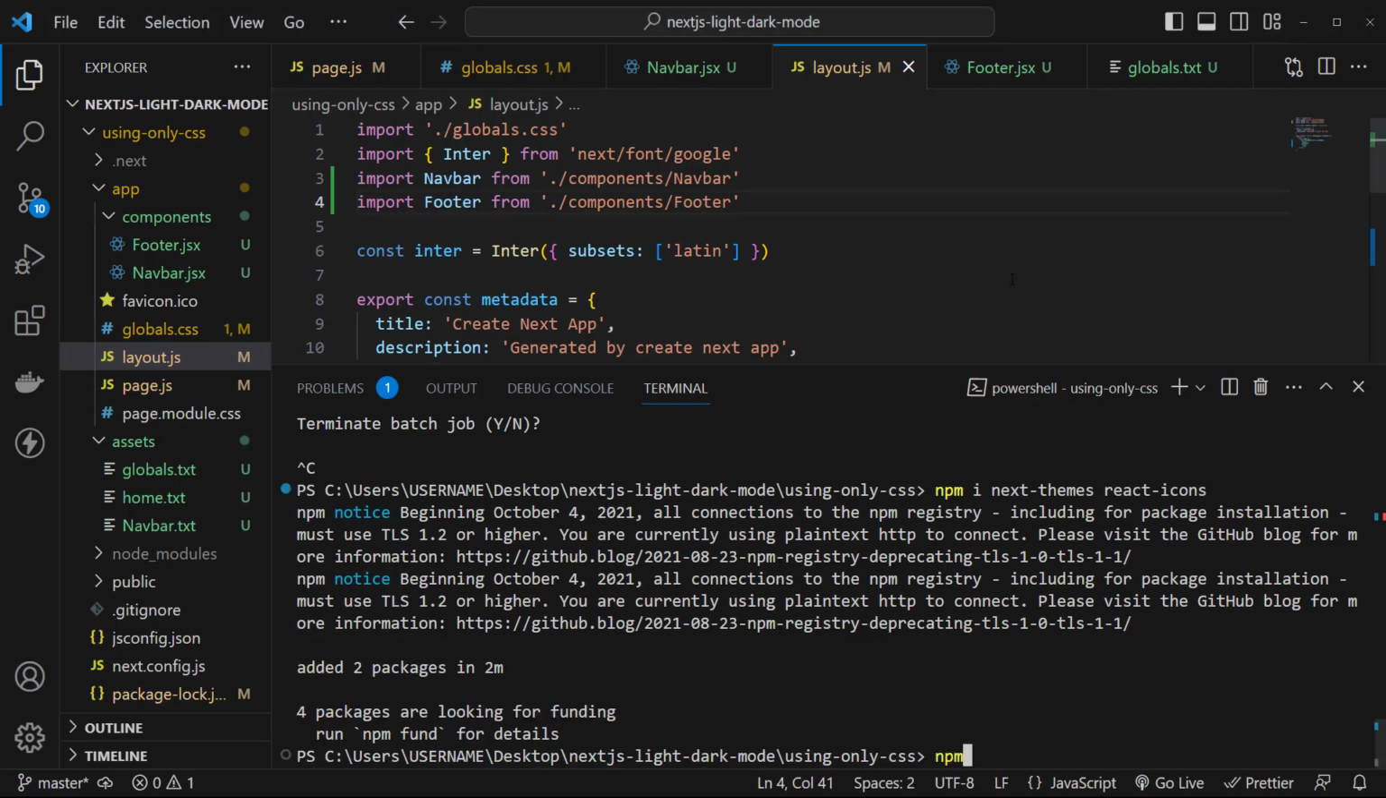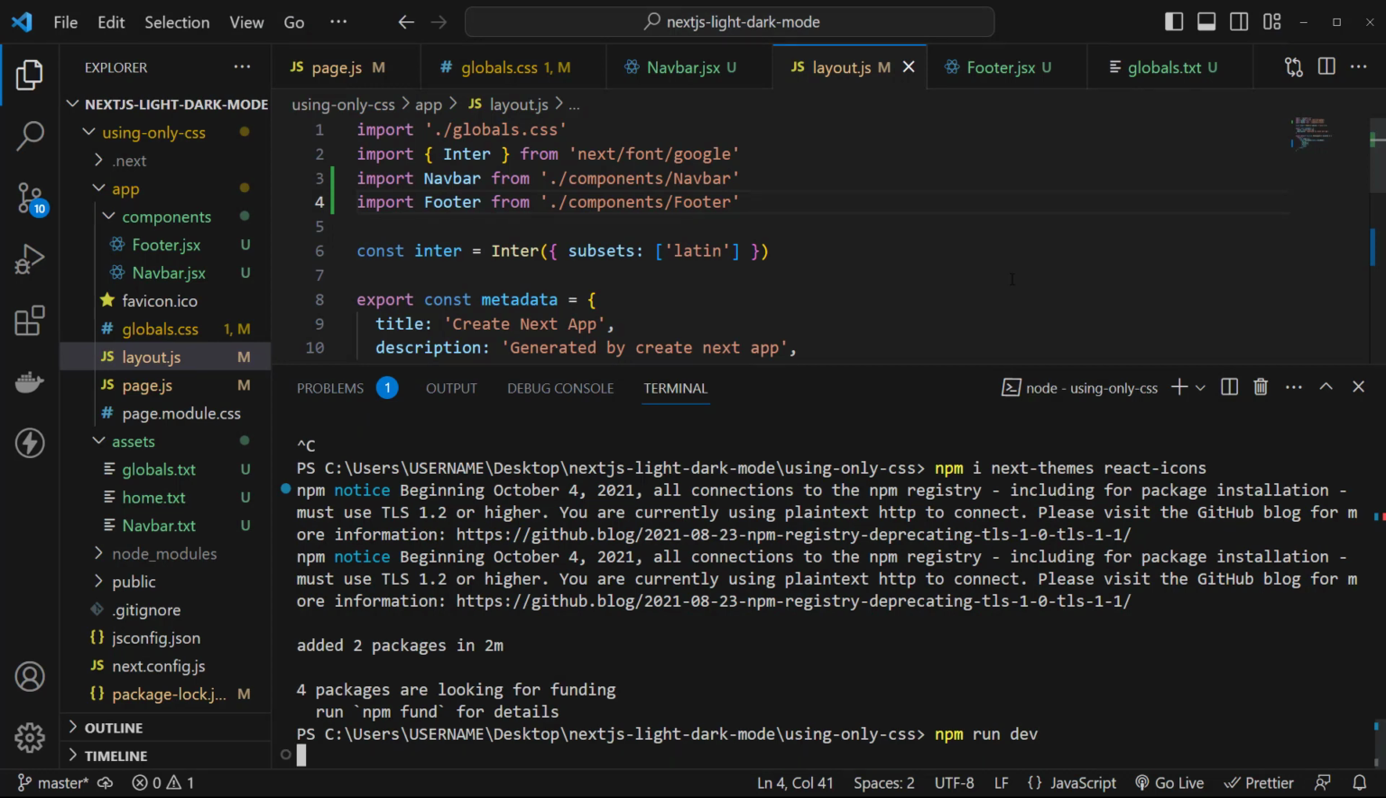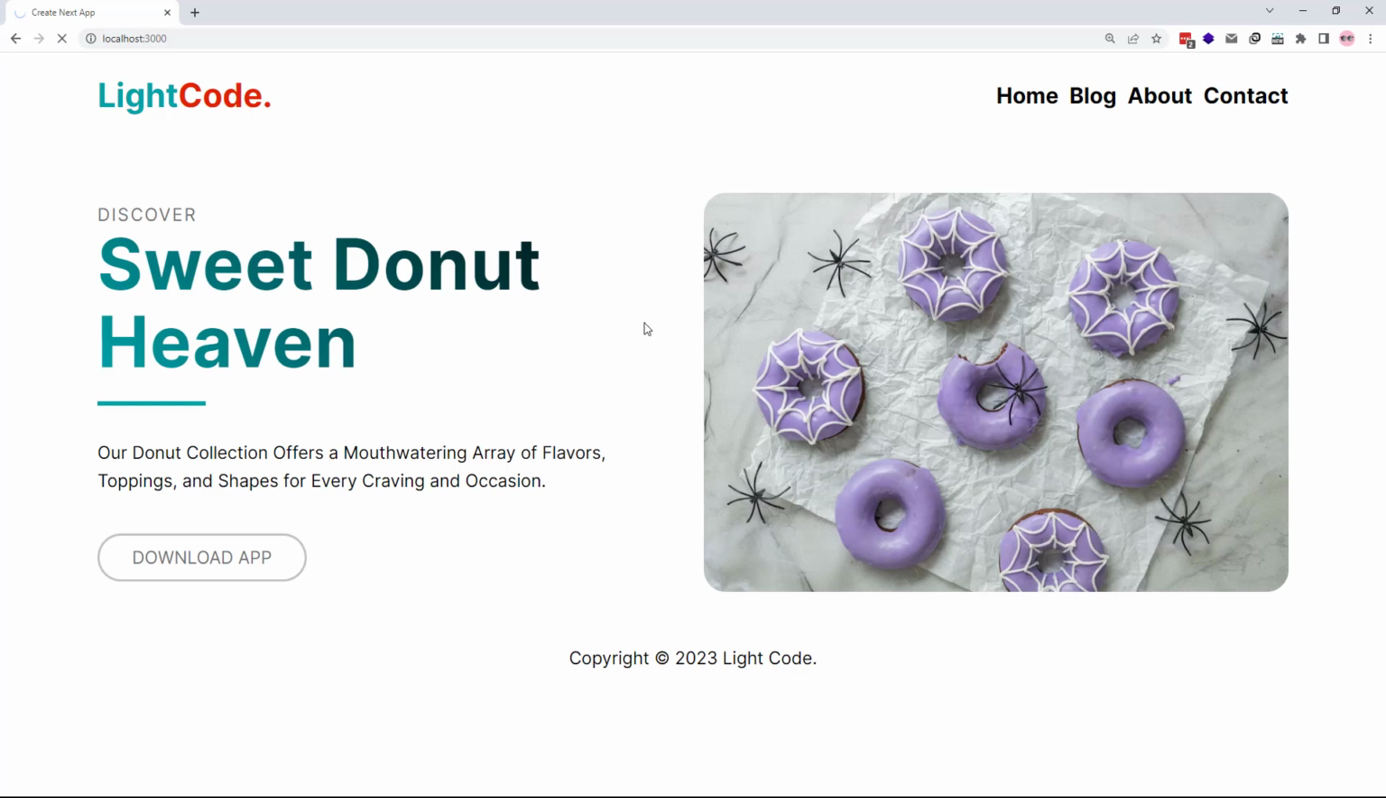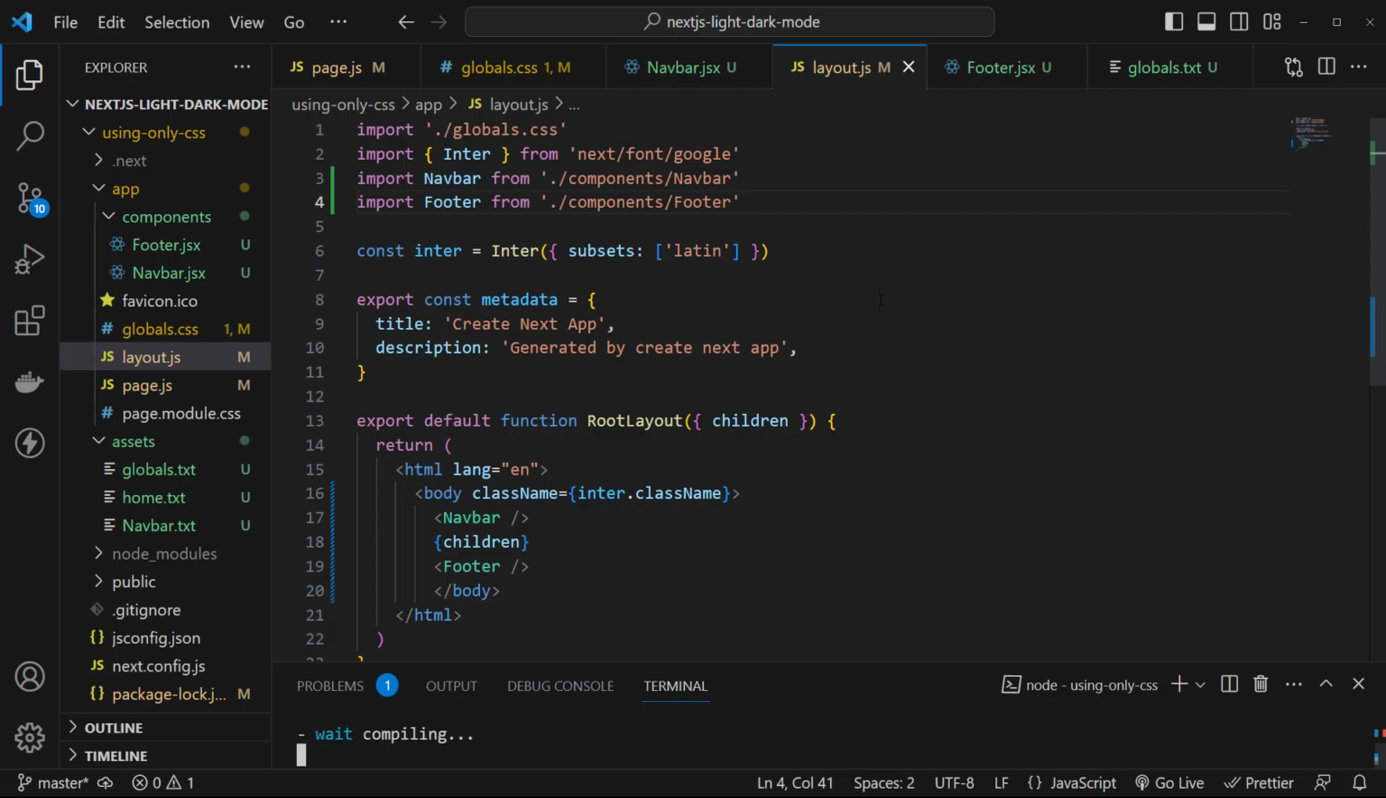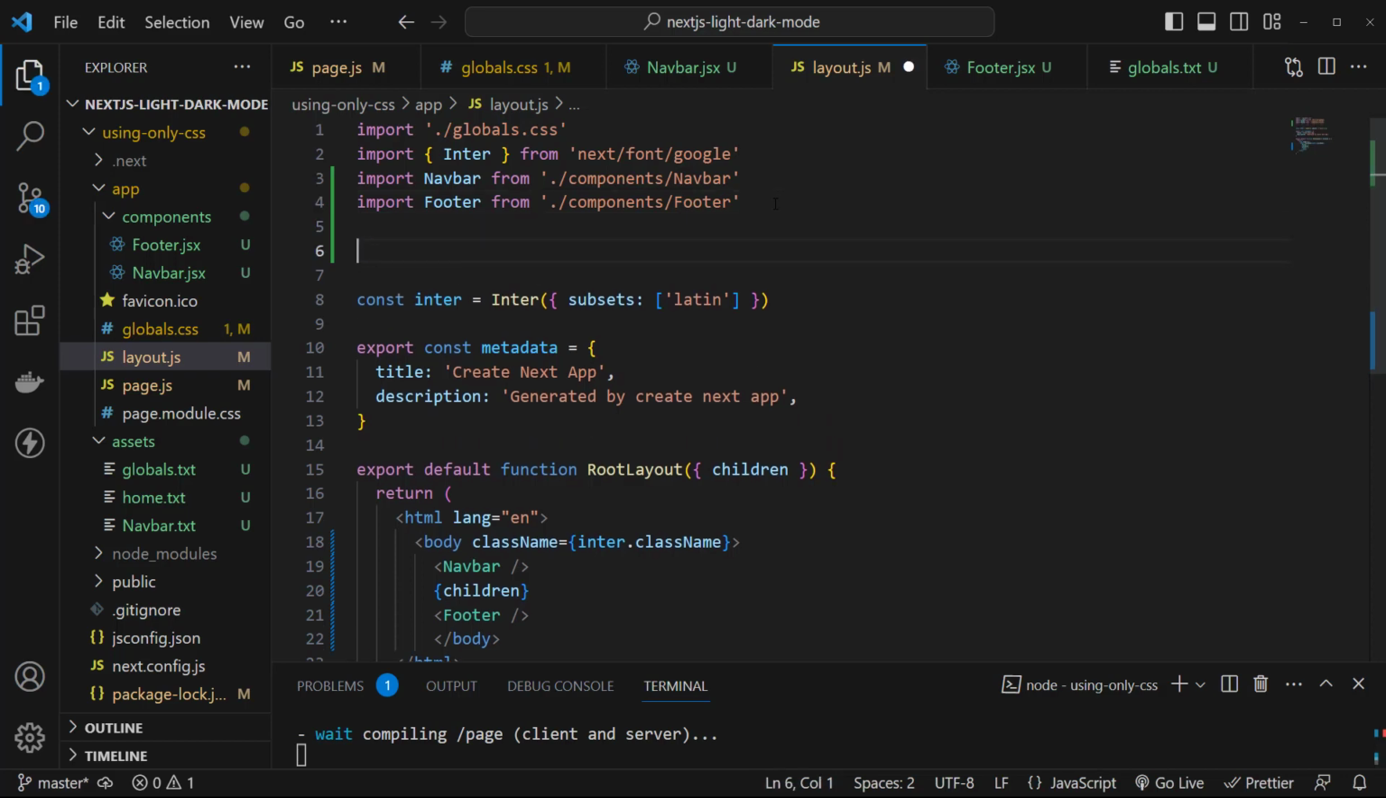I'm gonna type npm run dev again, so we get our dev server back on. Back in the browser, it's working, looks like everything is okay, great. Back to our code. First we need to import a theme provider from Next themes. So up here I'm going to import theme provider.